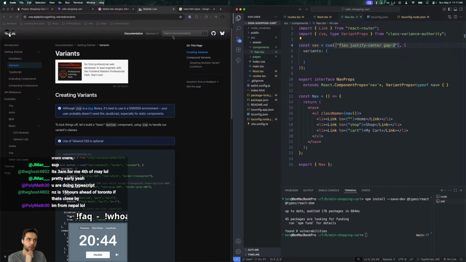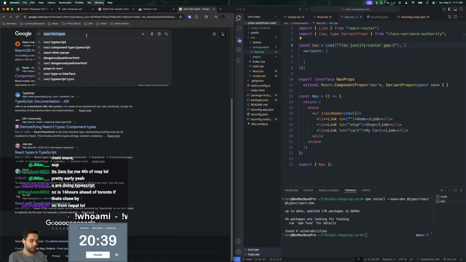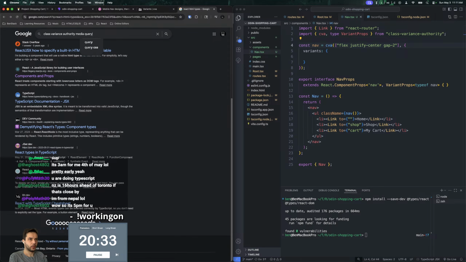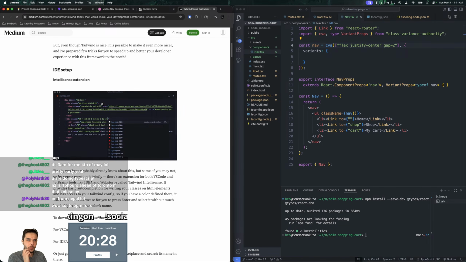Let's see. Can we do media queries with CVA? I wonder. Class variance authority. Media query. I don't know. Maybe not.